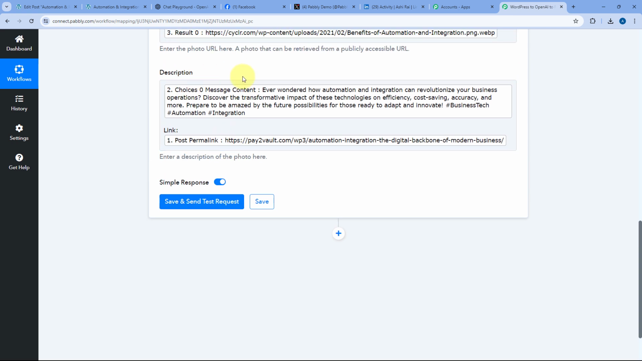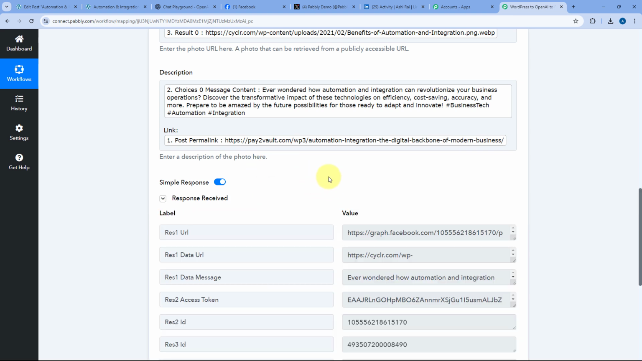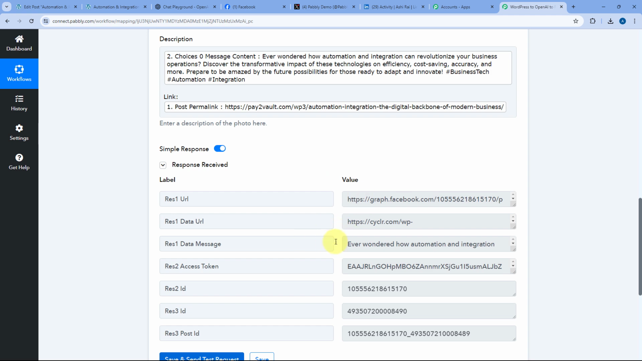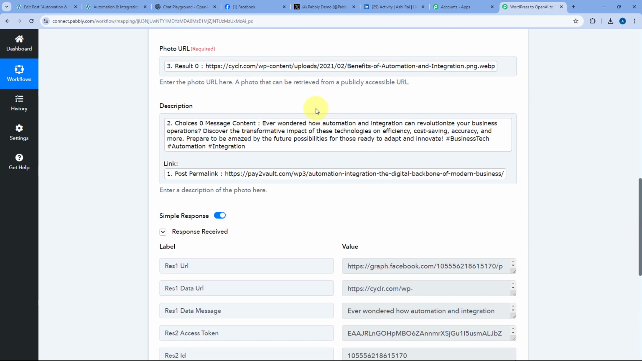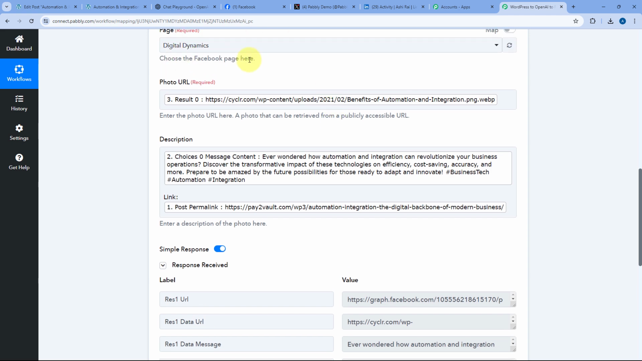Now after mapping the caption from OpenAI and our WordPress post link, just click on this save and send test request button. And as we click on save and send test request, here you can see we are going to receive some response over here. And the response is received. And this response seems to be a positive response to us. This response shows that the details which we have mapped, basically the caption and the link which we have added with the image over here, using these details, a new post is shared on our Facebook page.